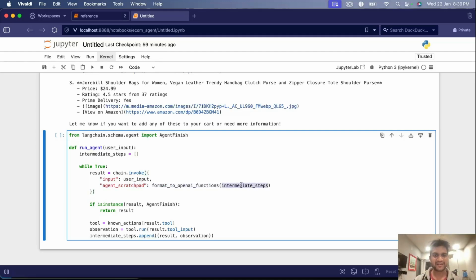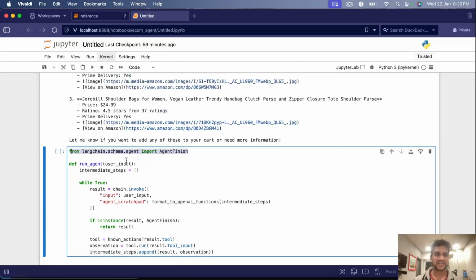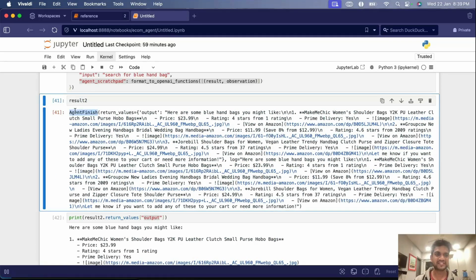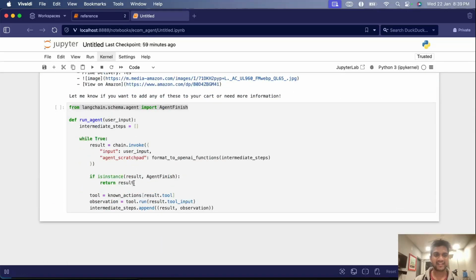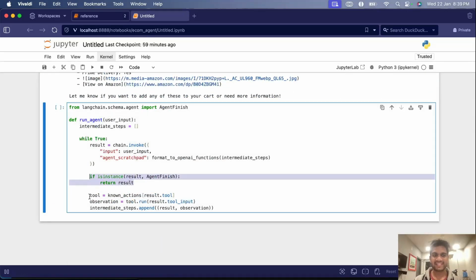So basically we are appending these intermediate steps, and these intermediate steps will be the result and observation. Result will be tool calls. So if it is an instance of agent finish, and this agent finish we are importing from LangChain, then we'll just return the result. Else we know it's a tool call, so we'll extract out the result of the tool. This is known actions. This is a dictionary that we'll have to define.